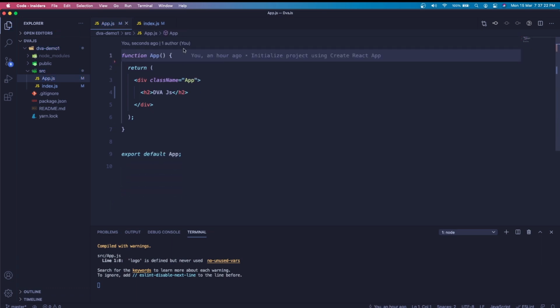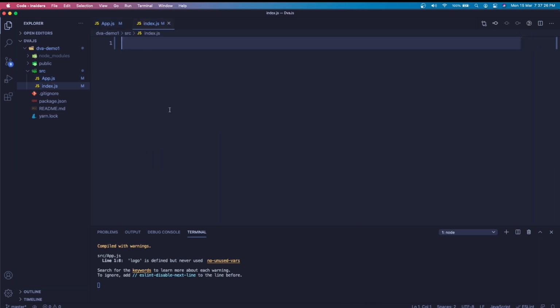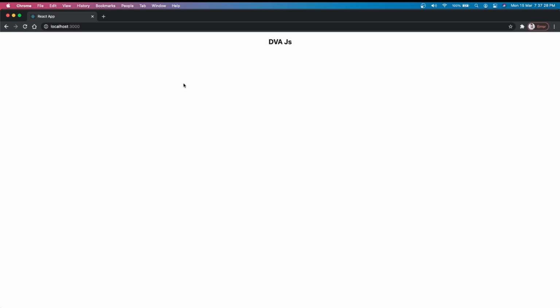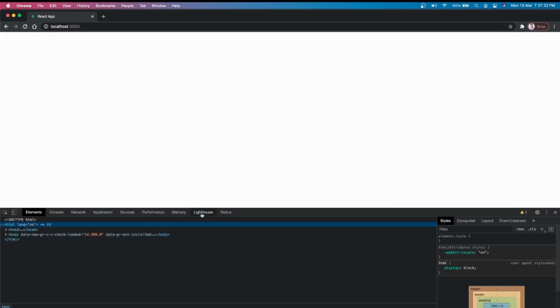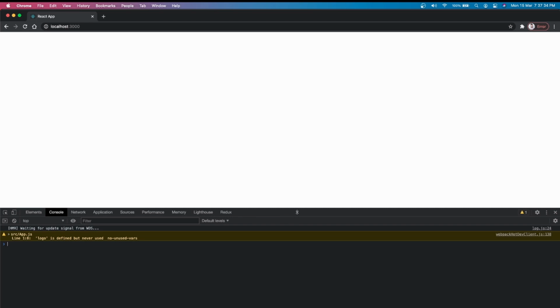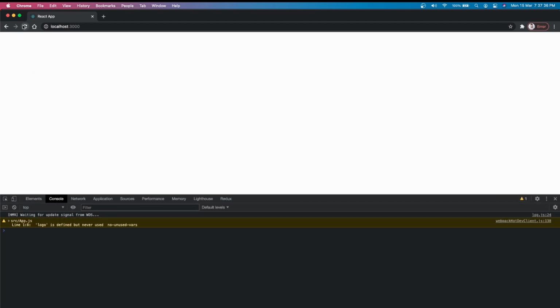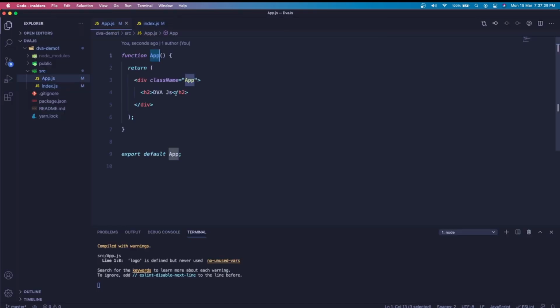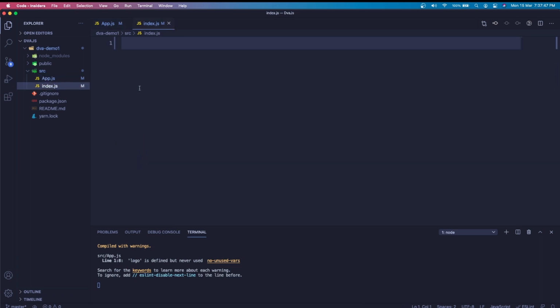So now you can see there is an app.js file which contains the app function, and this is the blank index.js. If you refresh this, nothing will happen, and if I open the inspector, there is nothing. If I load, nothing is defined, and if I save this file, nothing is there. Okay, so now everything is very clear. So this is our starting point.